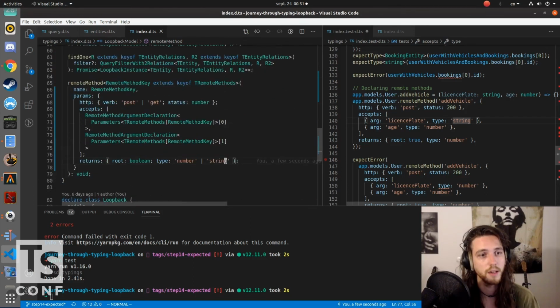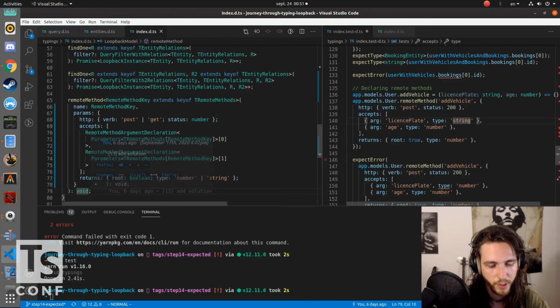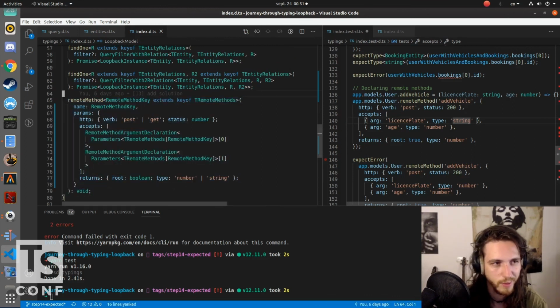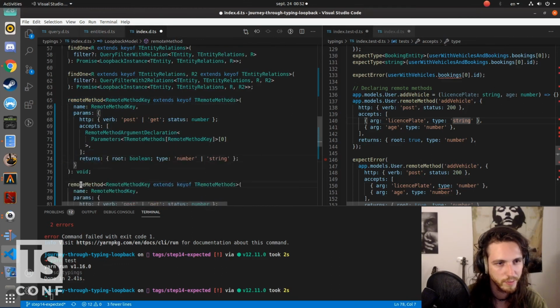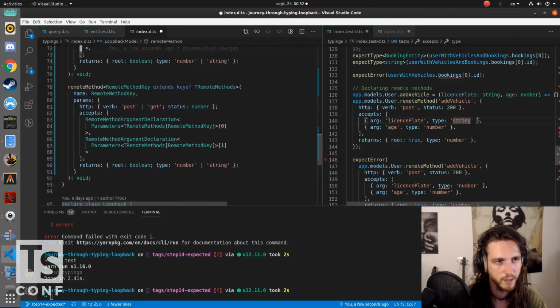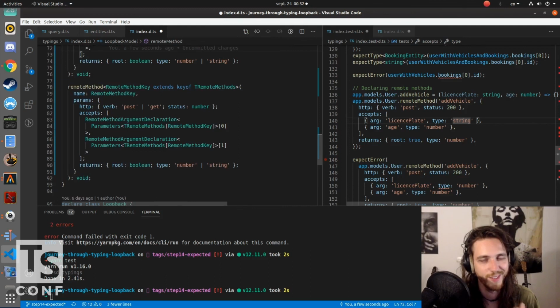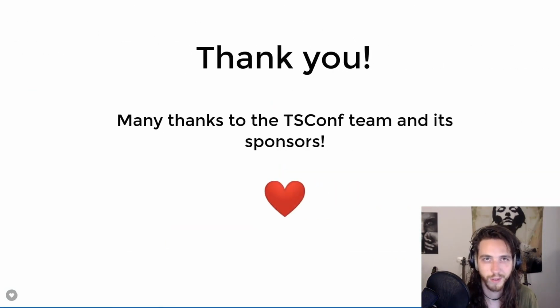One last thing, we handled the case where we have two arguments in our remote method. Well, if we wanted to add more, we need to add some overloads as before. So do something like this, and of course this would need some refactoring. But I won't cover it here. I think you got it. Well, that's it for the last step.